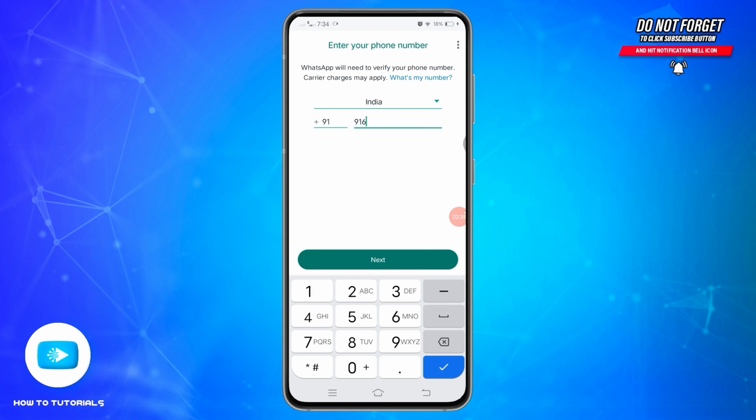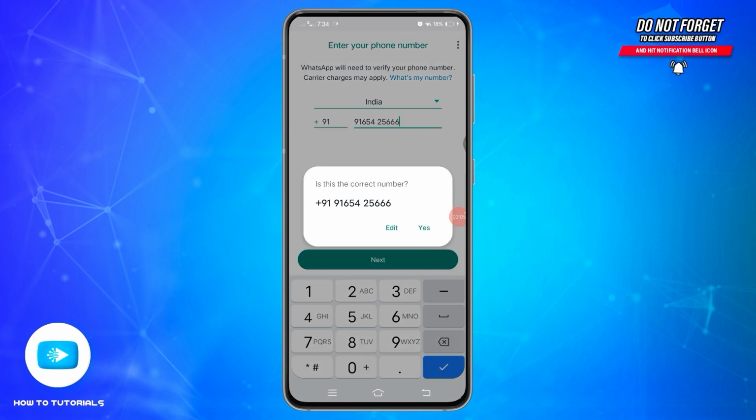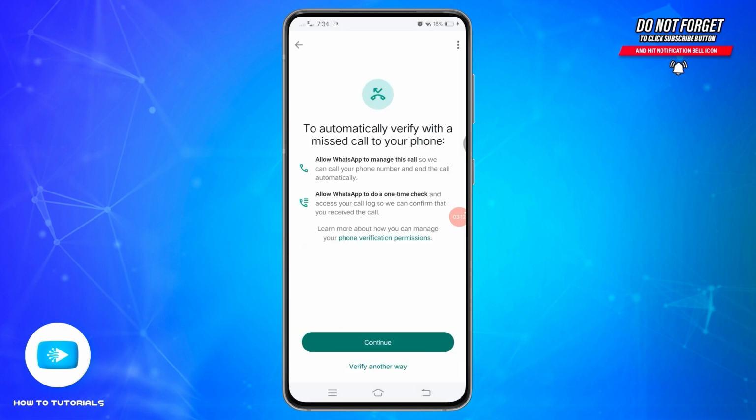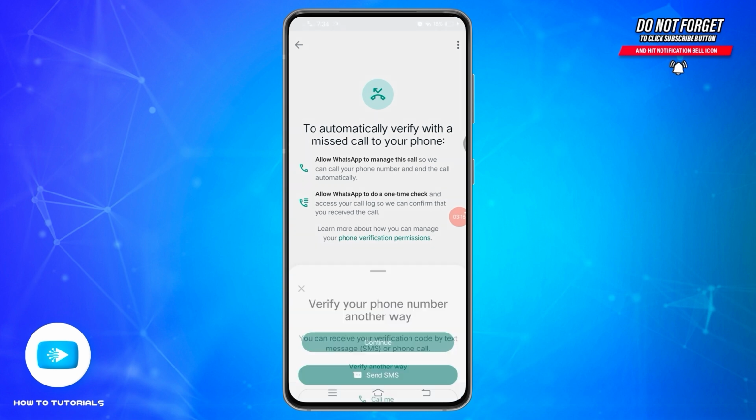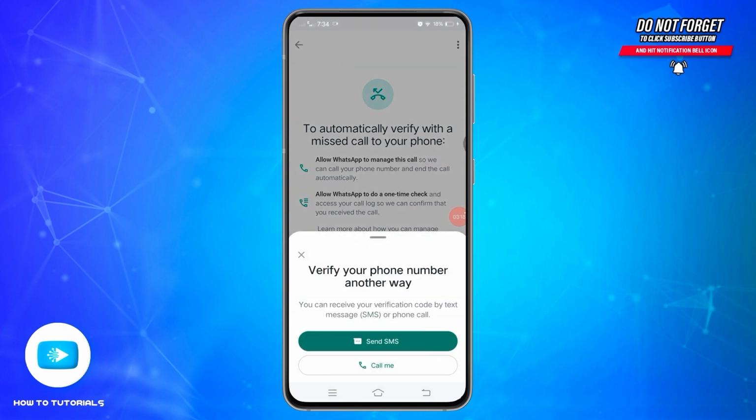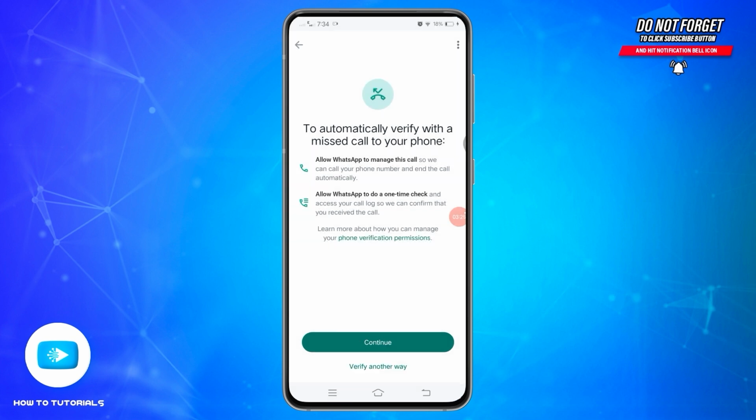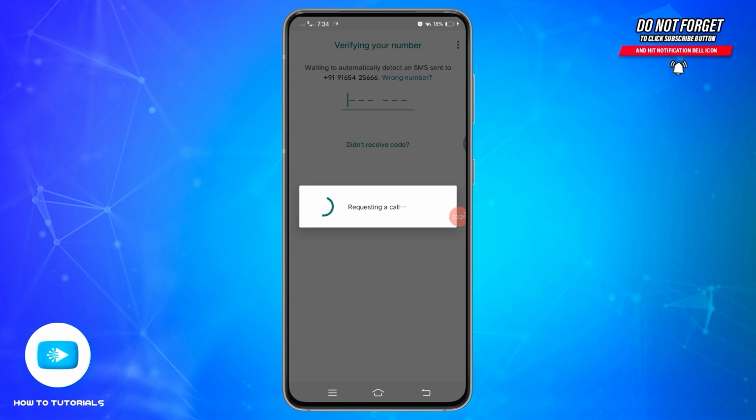Here you need to enter your phone number, then tap on this next button at the very bottom. After that, tap on yes to state that the number is correct. Once doing that, at the very bottom you will find Verify Another Way. Tap on this option and here you will be presented with two different options, Send SMS and Call Me. You can choose this Call Me option and now you will be able to request a call from WhatsApp.